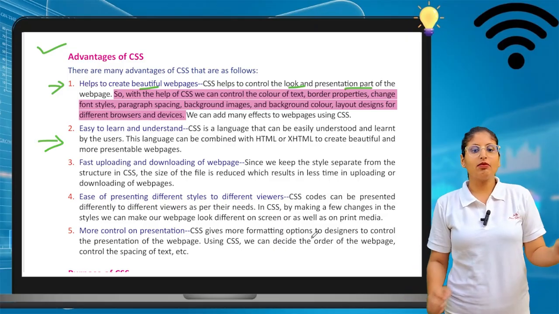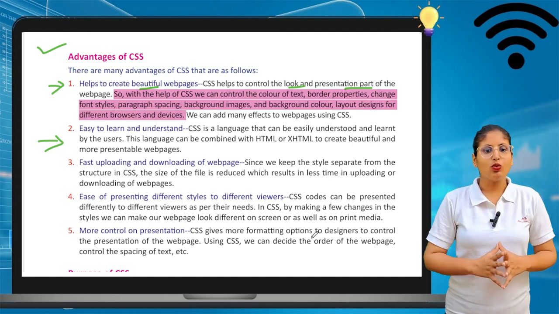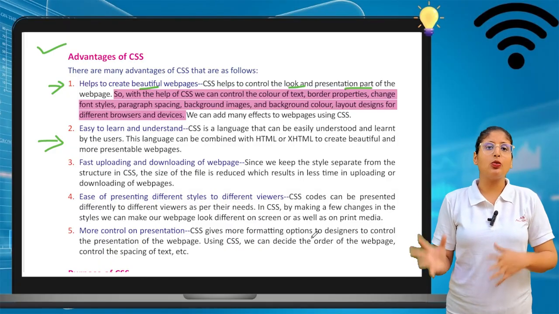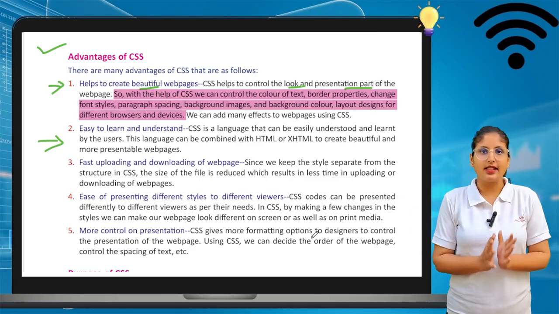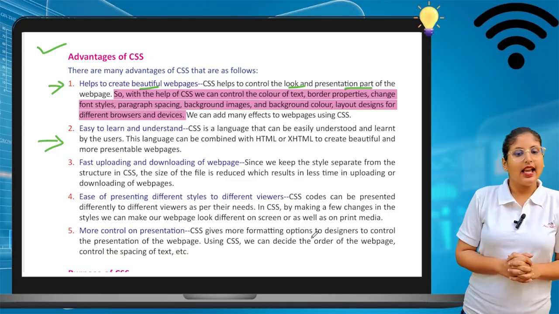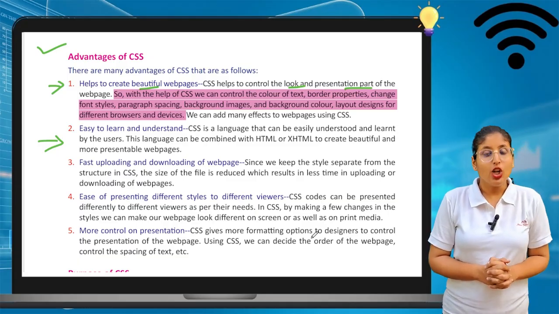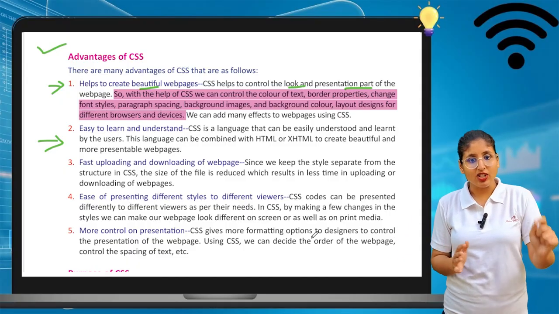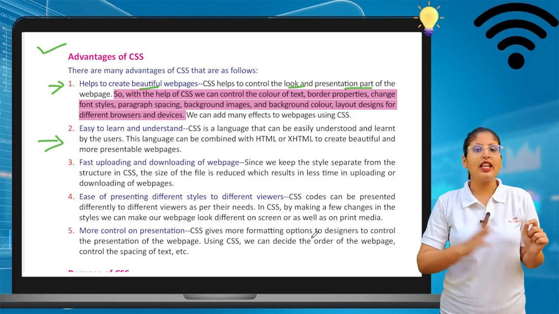Now we can see we can do lots of things in CSS. We can change the background, change the text design, and add a new color to my text also. All these things we can do with the help of CSS. The next advantage is that it is easy to learn and understand. CSS is a language that is easy to understand and learn by the user. It is very easy to understand.